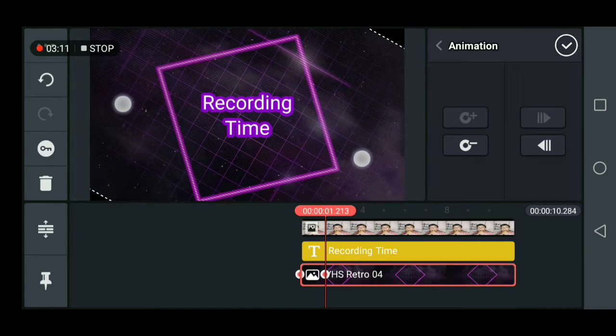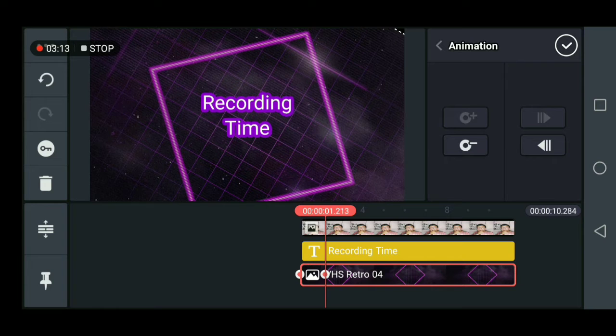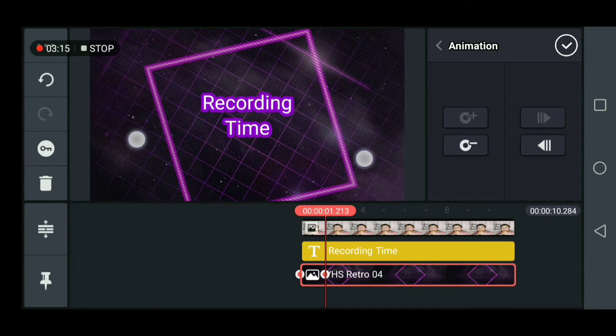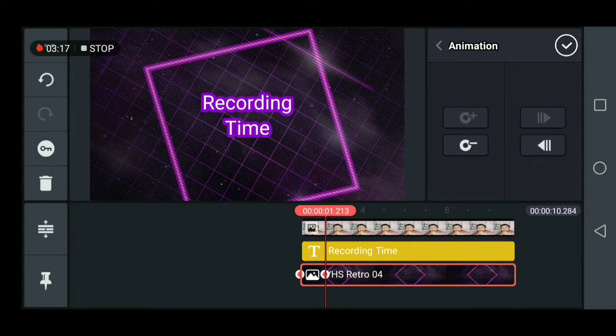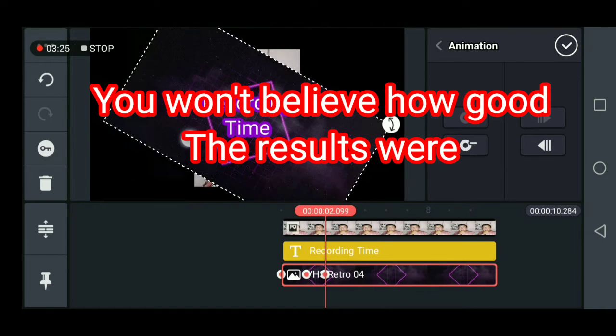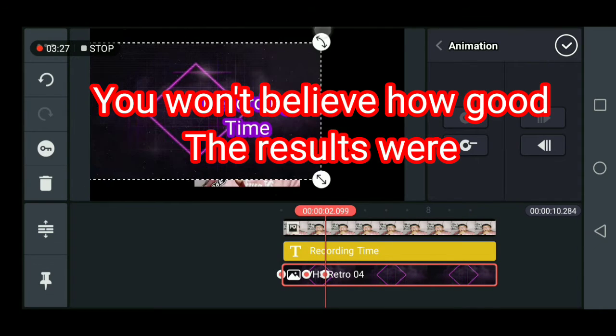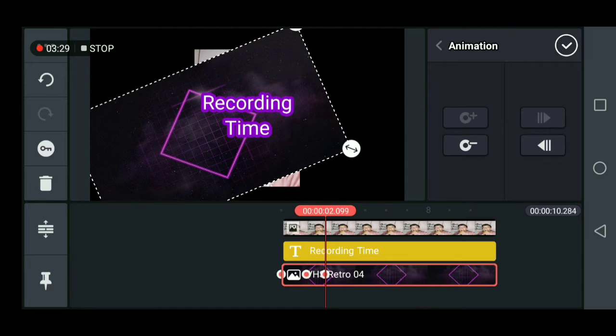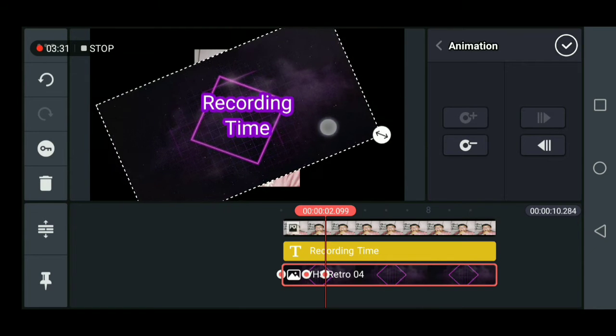Zoom it back in just like so, and then it will automatically create a keyframe again, as you guys can see. Now just repeat this process over and over and over until the whole thing is full. I'll see you guys when mine is done.